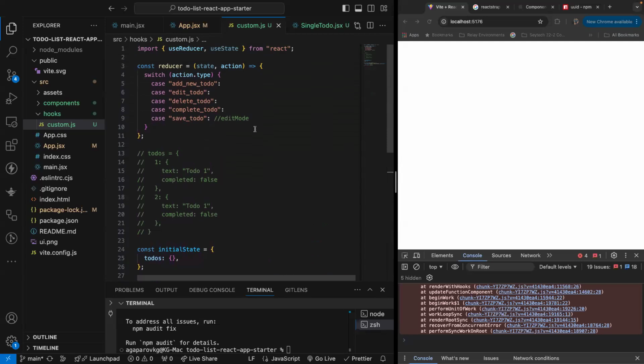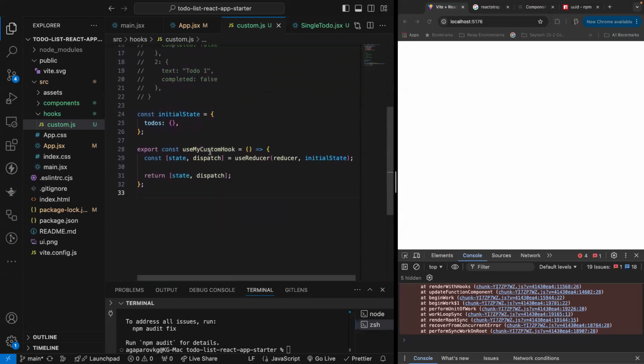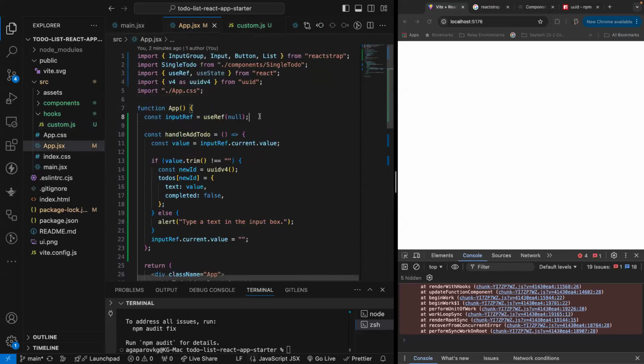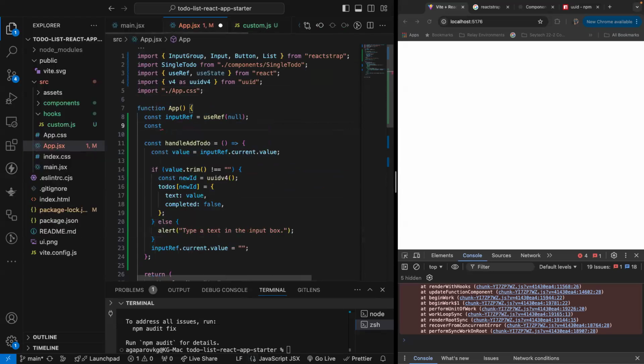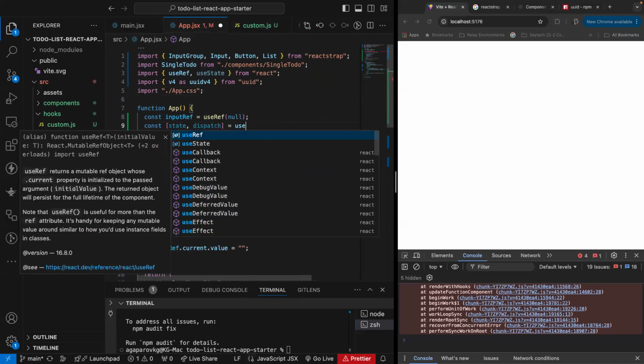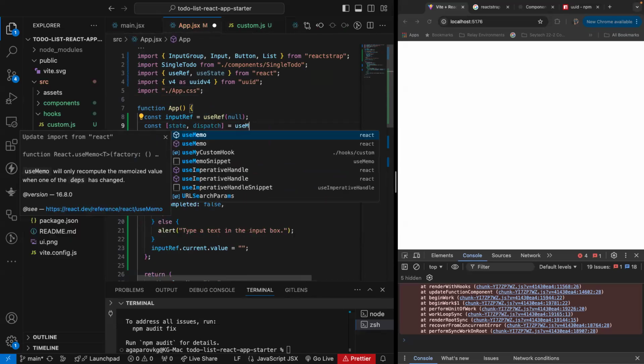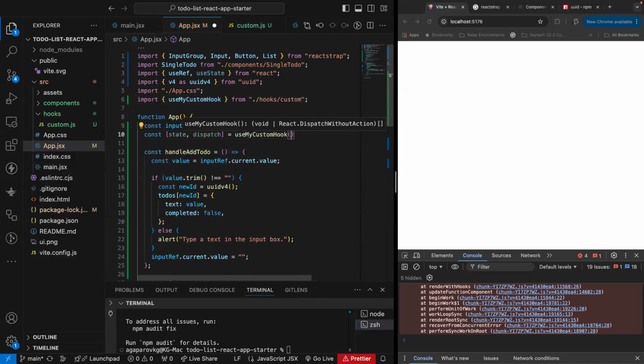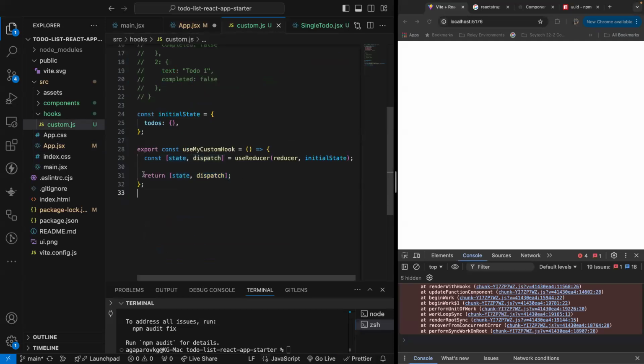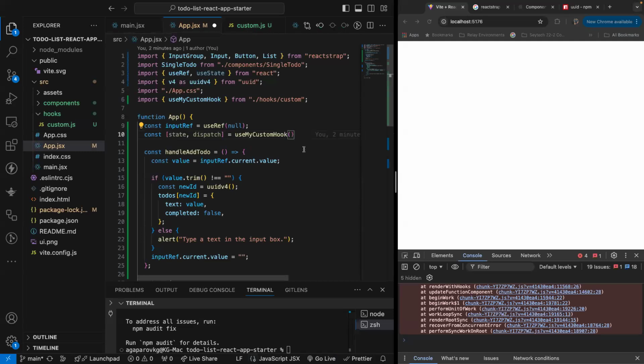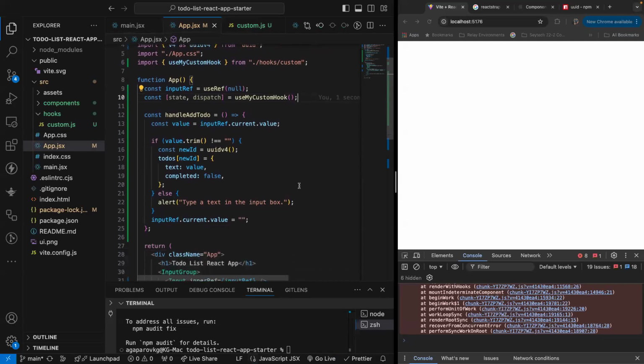Okay. All right. So now use my custom hook. What I can do here, I'll just grab these right here and come back over here and do const state and so on, and use my custom hook. I will just invoke it. As soon as I invoke it, it will return back to me what? This right here, right? State and dispatch. It will return state and dispatch back to me.